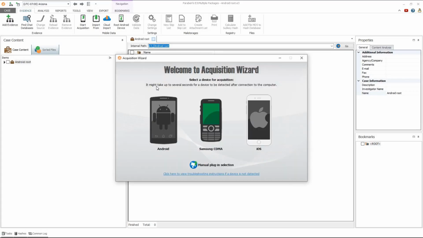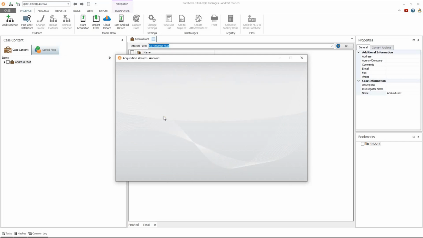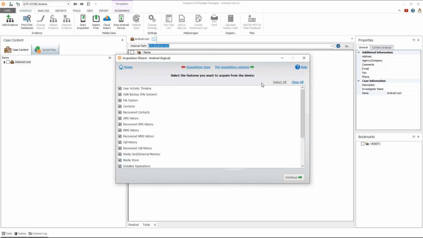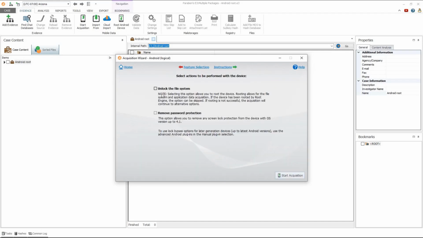Once the device is rooted, you can acquire the device using the primary acquisition wizard. You can image the device logically, with full root access, or do specific collections. In this example, I have selected to collect data only from certain areas.